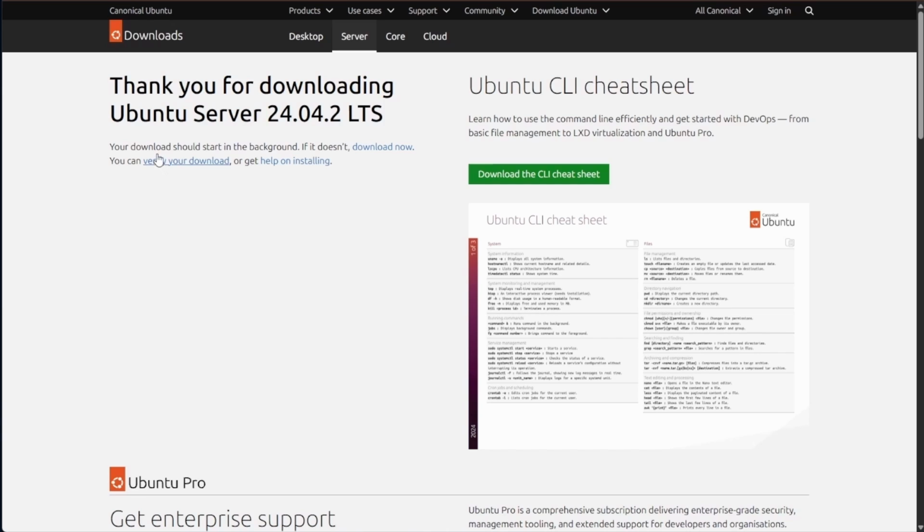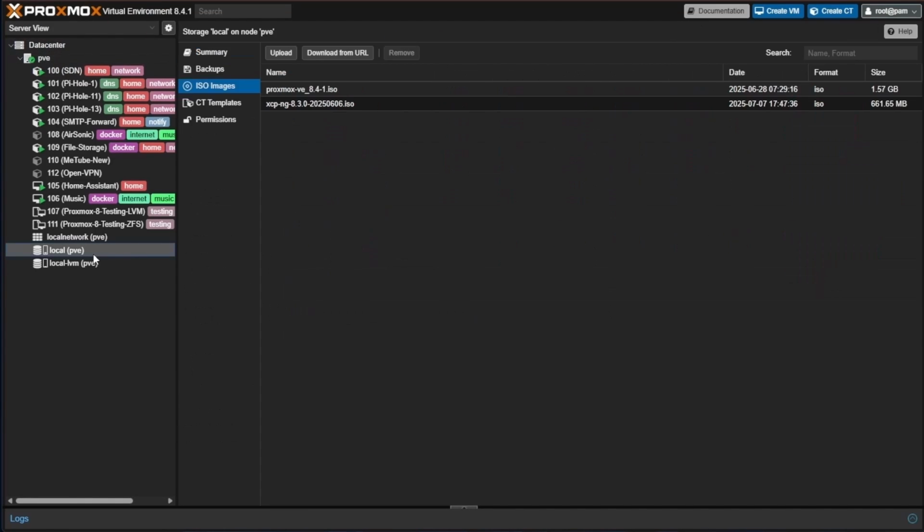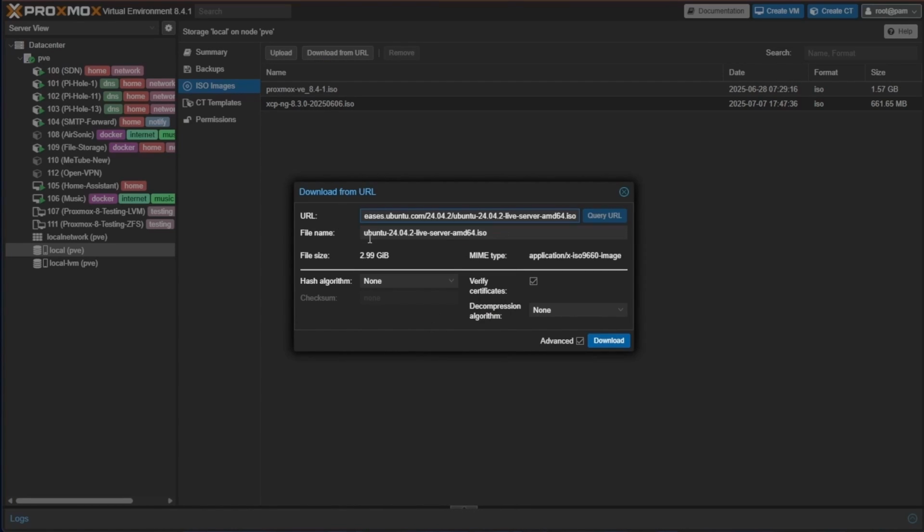Now we're going to head back to our Proxmox web interface, and we're going to select our local drive. On our local drive, we're going to go ahead and select ISO images if it isn't already selected. Then we're going to press download from URL, and we're going to right click and paste that URL in. Pressing query URL, we'll enter the file name here for what this image is going to download.